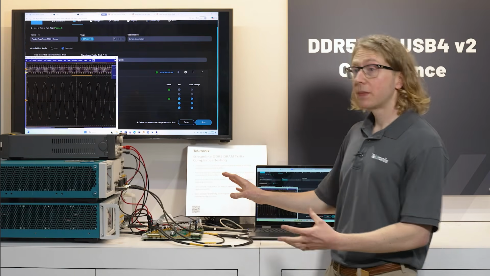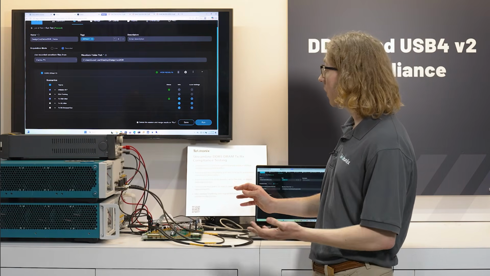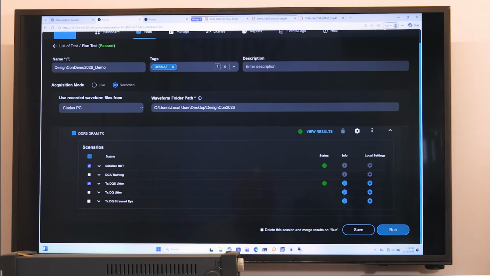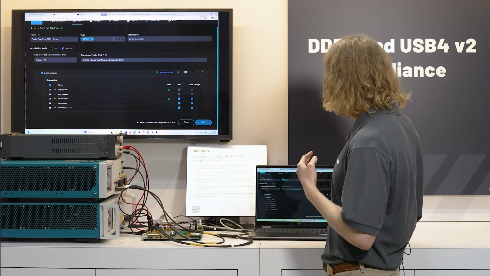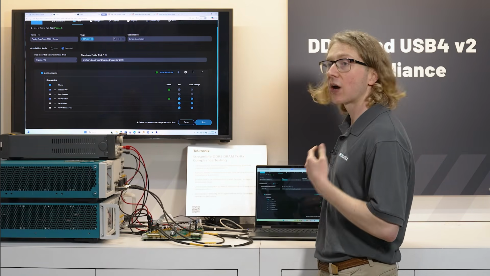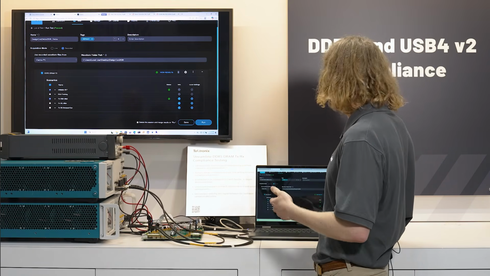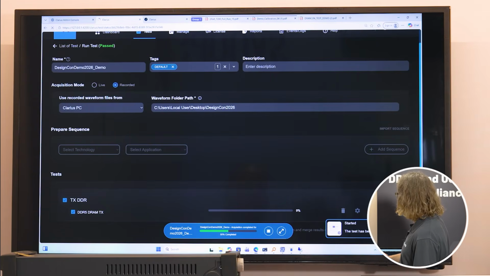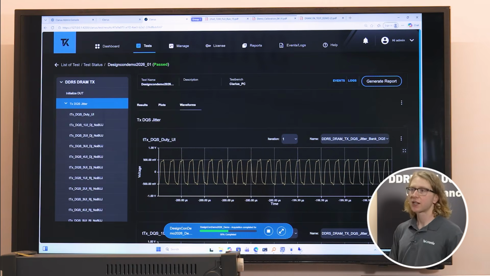So now that we've had our equipment set up, let's go ahead and go over to our software and make sure that I've selected that grouping of equipment and that I've selected the Tx DQS jitter test. Now I can go ahead and select the run button, which is going to kick off the automation and give us our measurement results. For the sake of time, I'll accelerate to a completed test run.